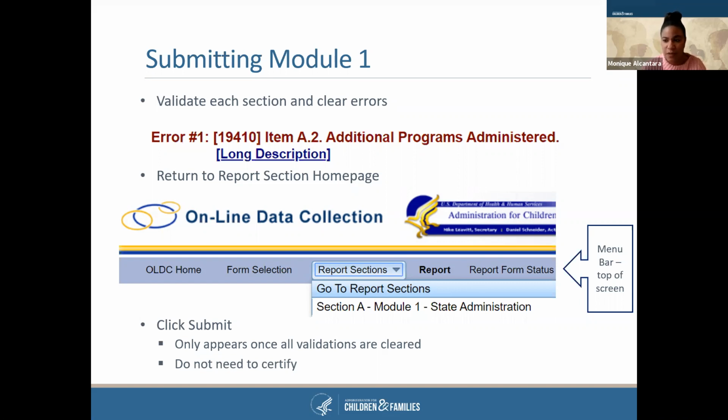If you do not see the submit button, again, contact myself and Nikki. We can look into your report and see why you're unable to submit. It could be something as simple as you don't have the option to submit because of your role, or it could be because there was a validation that you missed or something of that nature. So once you go to the report sections page, if you do not see the option to submit, just let Nikki or myself know.